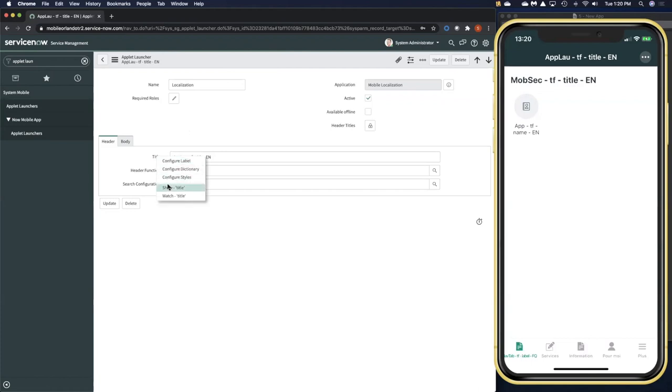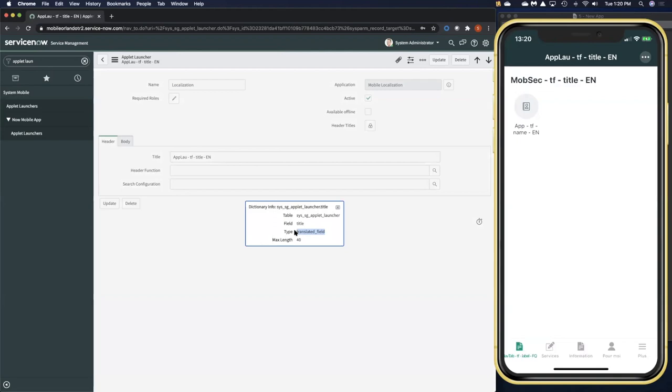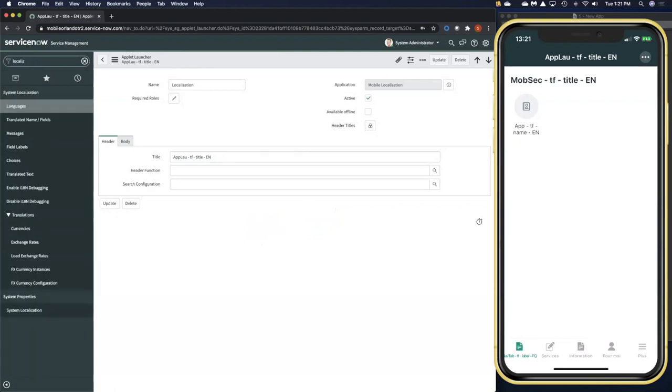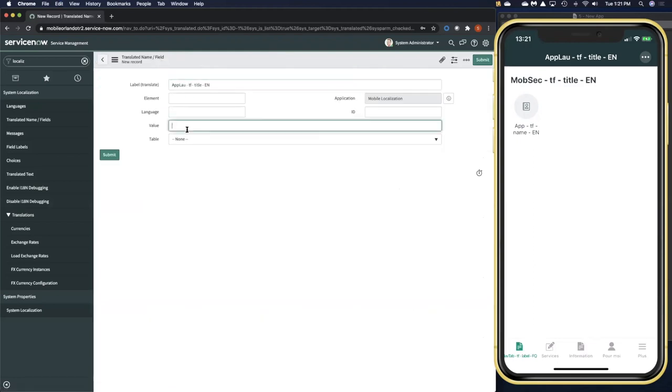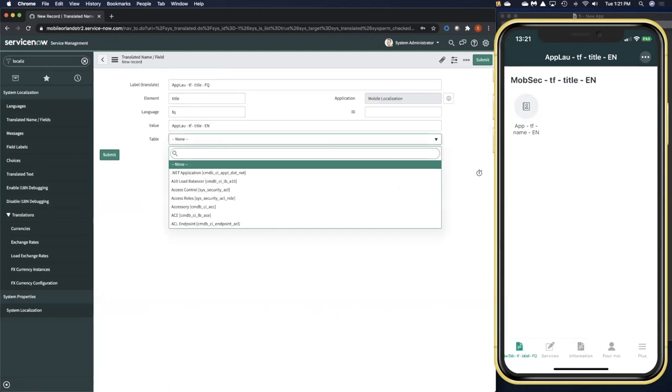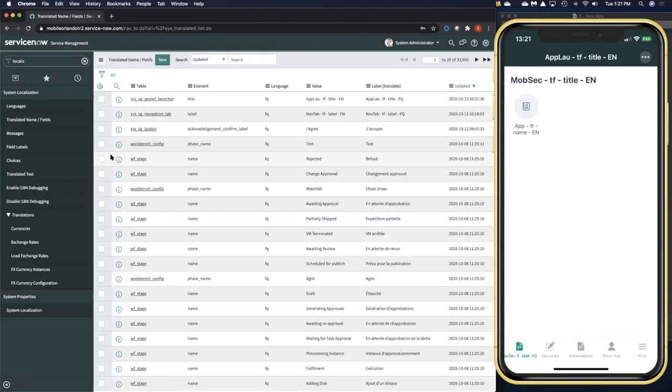Now, if I right click on title and say show title, I also see that it is a translated field. What that tells me is I have to go to the translated field table and enter an entry to give it a French value. So going back to localization, I said this is a translated field. I'm going to create new. My value is English, and this is what it would look like in French. The element I saw was the title, and the language is the two-digit ISO code. Then, going back to my Applet Launcher link, submit it. Assuming I did everything correctly, I scroll down.